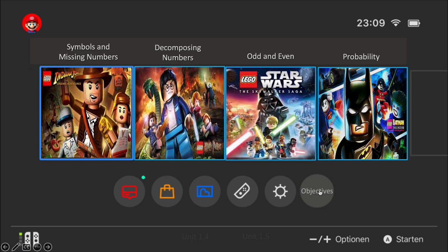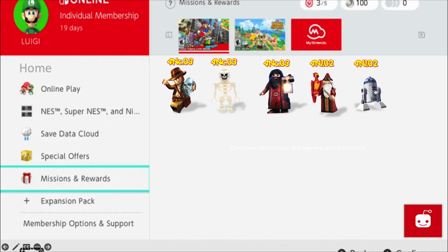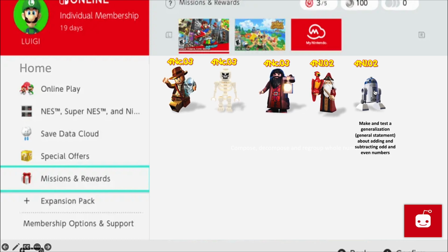Let's see what we're doing today. Make and test a generalization. So finding a rule or a pattern. And we're going to be looking at odd and even numbers.